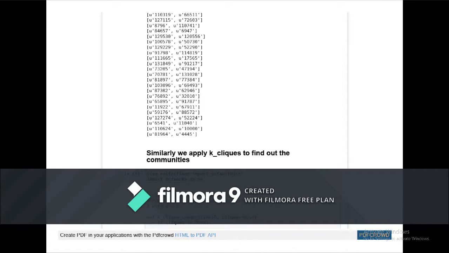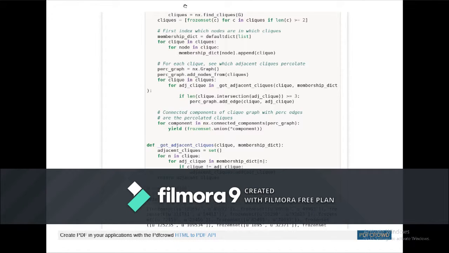First, we define the k-clique communities, with G and cliques equal to None. If cliques is None, we'll find cliques. Cliques is frozenset(c) for c in cliques if length of c is greater than or equal to 2. That's the basic definition of a clique. Next we have membership dict equal to defaultdict. First we'll set it to default, and we'll form a for loop and try to find the nodes in the clique. And for the percolation graph that we are forming, we'll first set it to nx.Graph, and we'll add nodes to it.